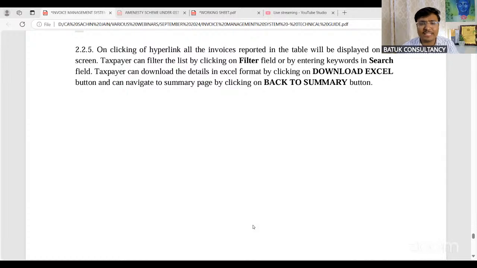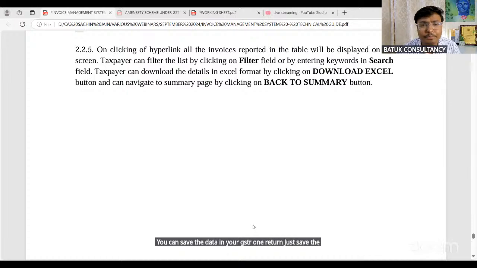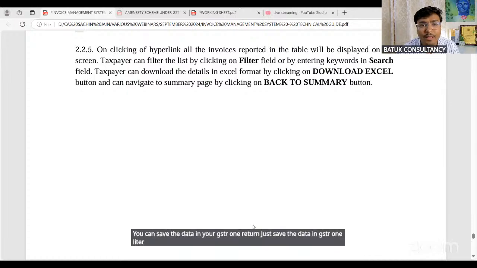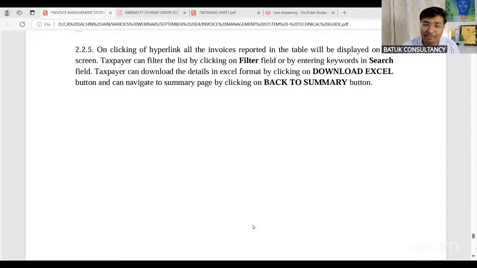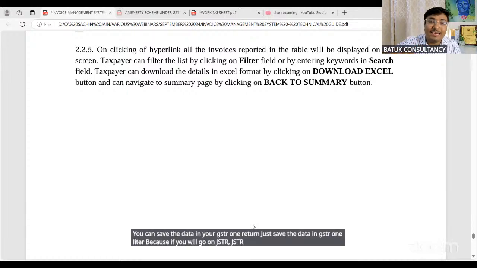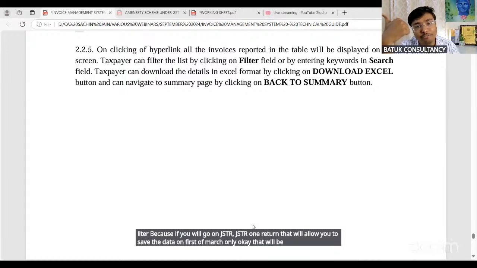You can save the data in your GSTR1 return. Just save the data in the GSTR1 return. Because if you go to the GST GSTR1 return, that will allow you to save the data on the 1st of March only. Okay, that will be the issue. In that case, you can save it on the 1st of March.